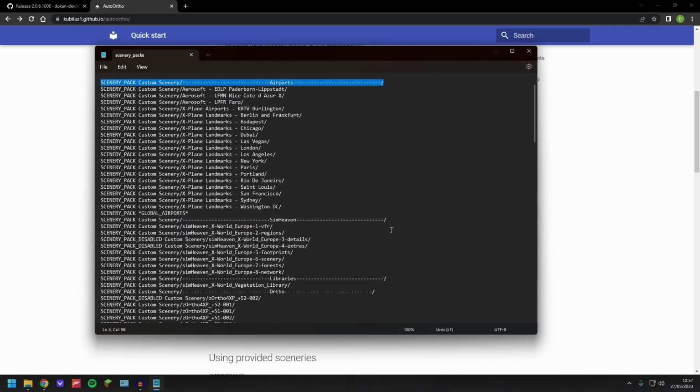I do recommend it because as you start installing more scenery, your INI file can get very messy and it's difficult to find where stuff is. So I do recommend doing this, but you don't have to. If you want to go and watch that video, you can go and watch that now. It's in the description below. Then you can come back to this video or you can just stay on this video.